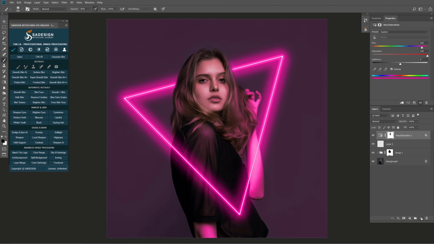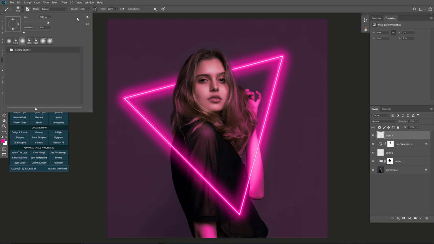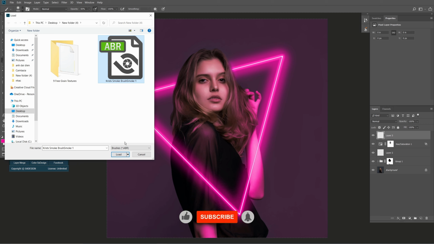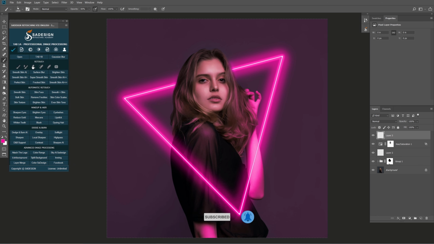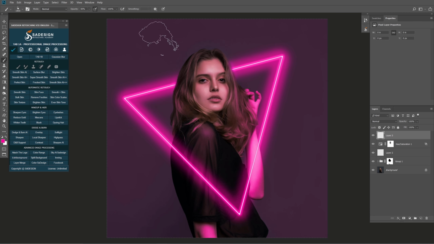Create a new layer, pick up the brush tool. Click the wheel icon and select Import brushes. Load this set of brushes. You can download all the stock in the video link below. Open the Smoke Brush folder. Select the first one. Still use the same foreground color. Paint around the subject.